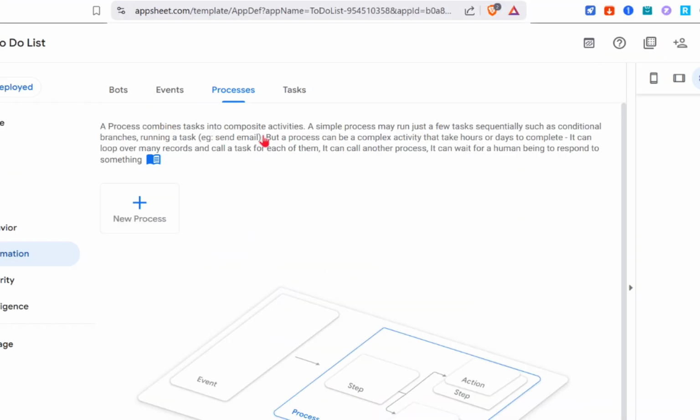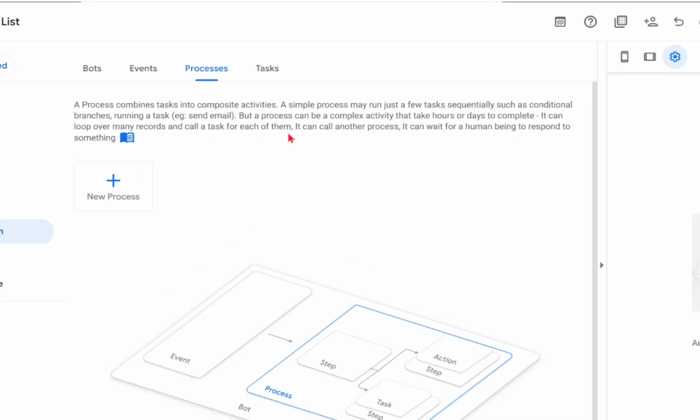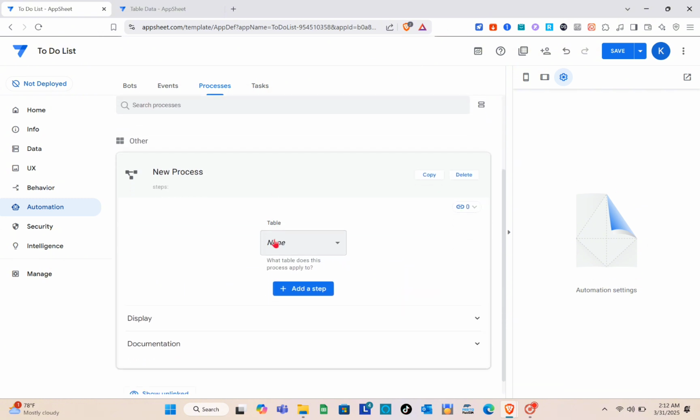Next, the process. A process combines tasks into composite activities. A simple process may run just a few tasks sequentially, such as conditional branches, or running a task. It can also take hours or days to complete. It can loop over many records and call a task for each of them. It can call another process. It can wait for another human being to respond to something.